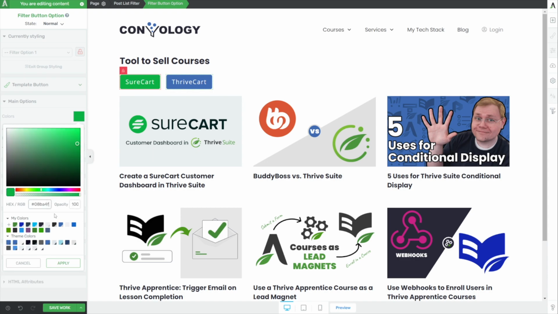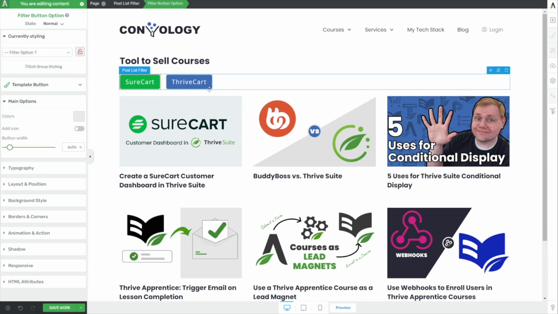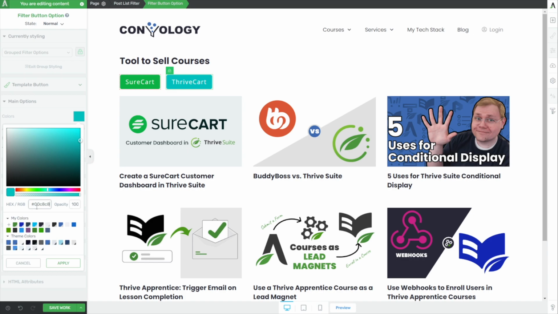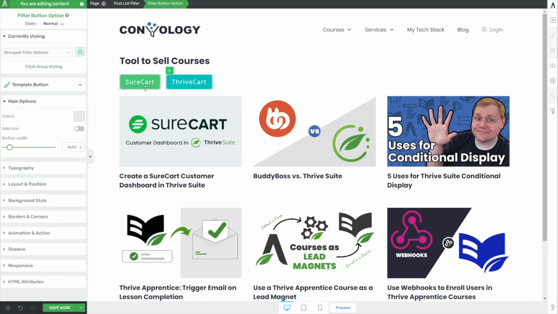Let's just go ahead and add the SureCart green. I think that's their brand green. And ThriveCart, maybe let's have that have the ThriveCart color. So I'll select ThriveCart, select colors, and maybe put in a color. Okay, I'm not done yet.